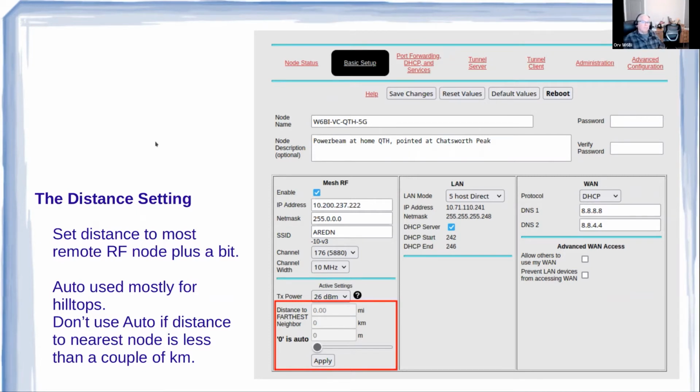And here's why it's important. And by the way, all this stuff is in the help page on your node. There's a little thing that says help, and there's a ton of information in there. Let's assume you're 10 kilometers away and you set it to 8 kilometers.